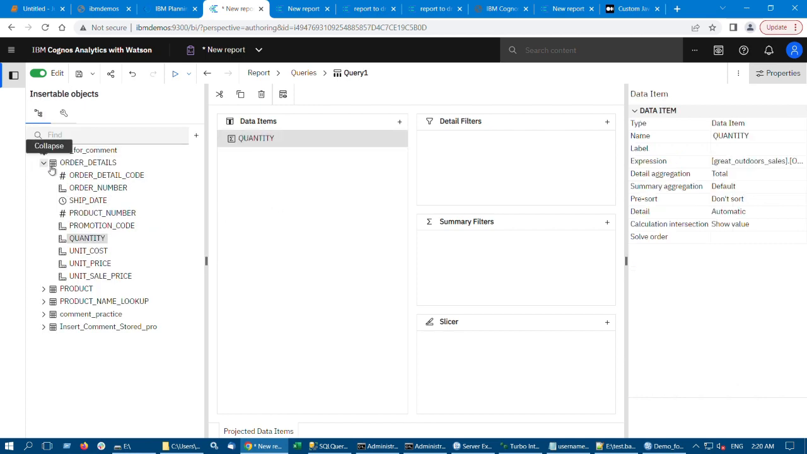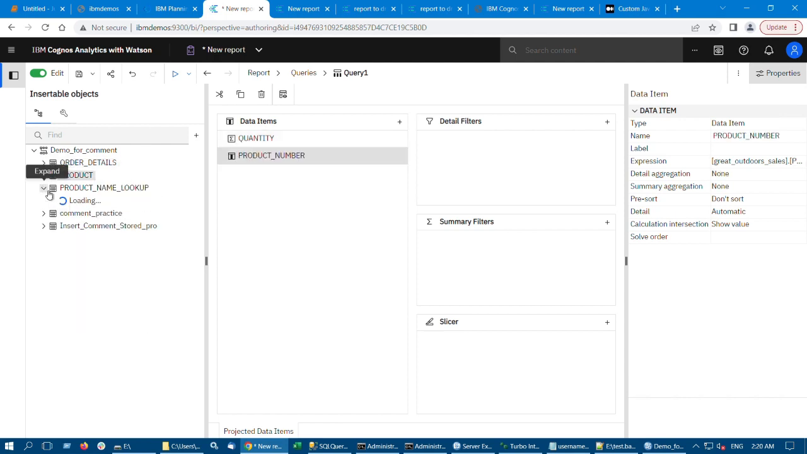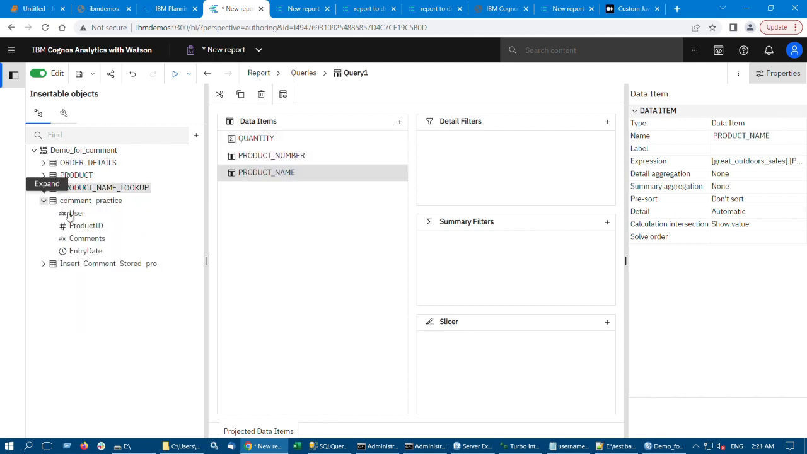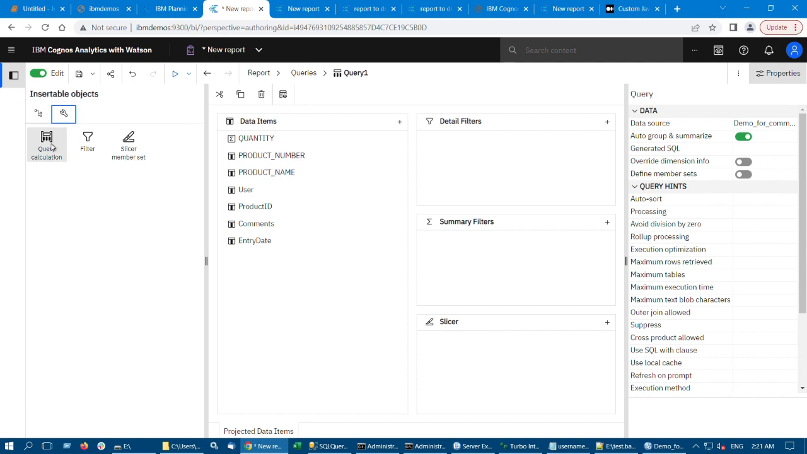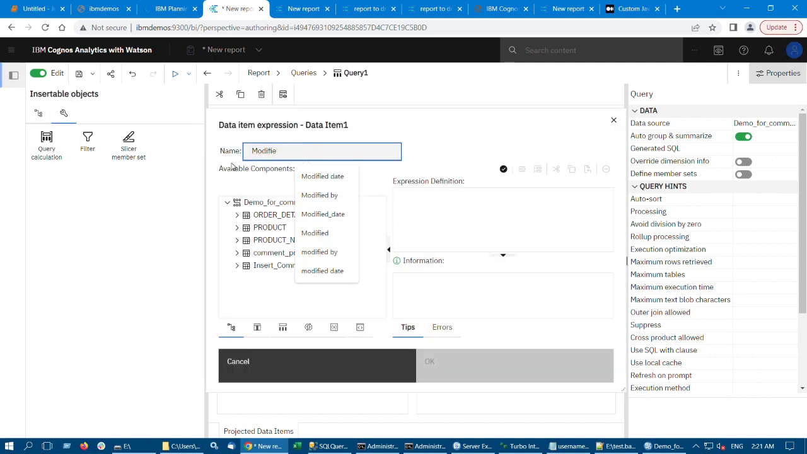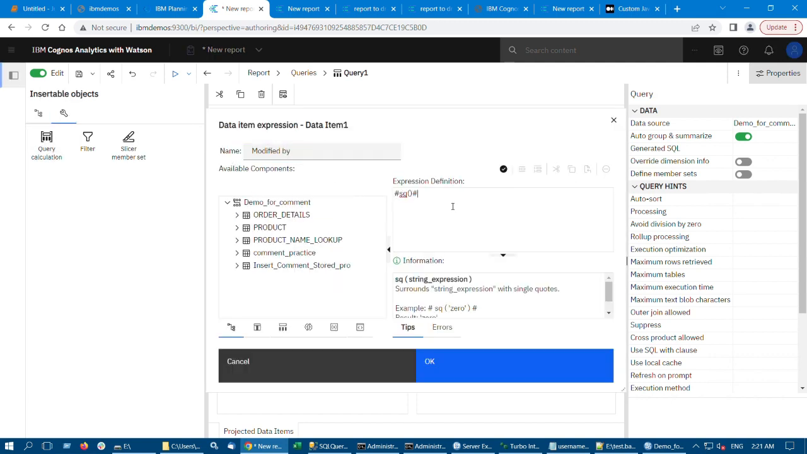Quantity, product number, product name, and from comment_practice table, we add all the columns to the query and create two query calculations, modified by and modified date.